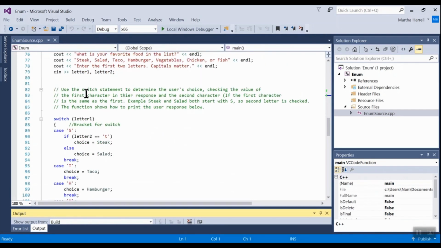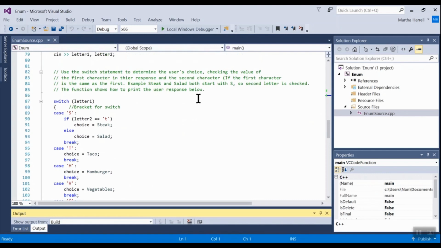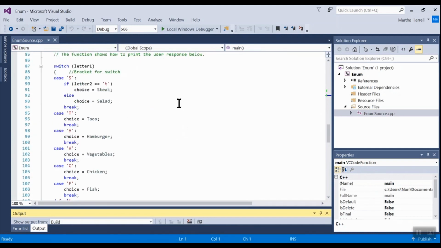Next, we're going to use a switch statement to determine the user's choice. So we're going to decide what value choice is going to have. Is it going to be a steak or a salad? We don't know. We just know those 2 letters. So we have if statements to check. We're using switch statements and cases to help us decide.